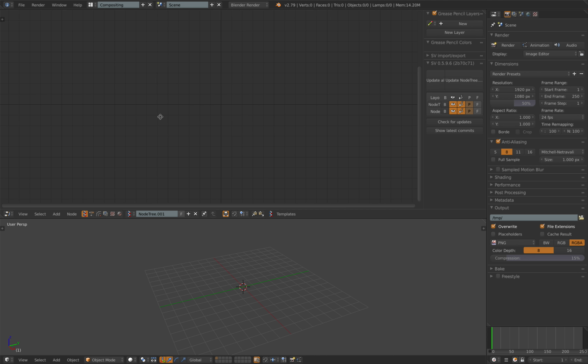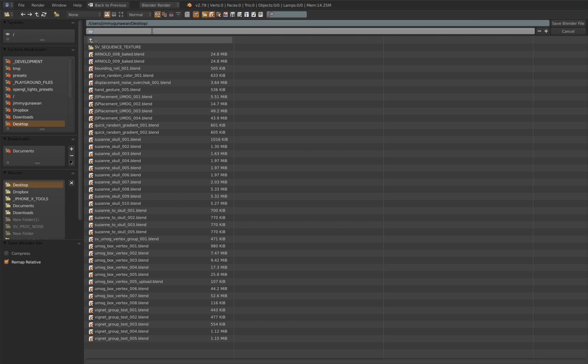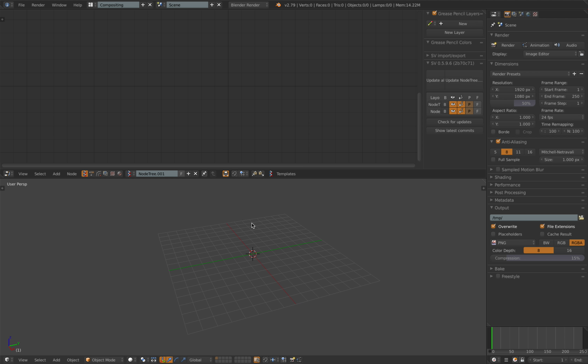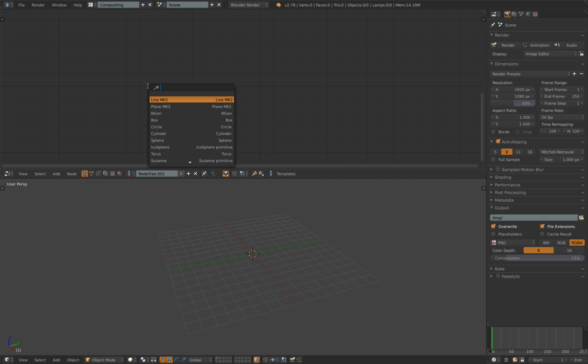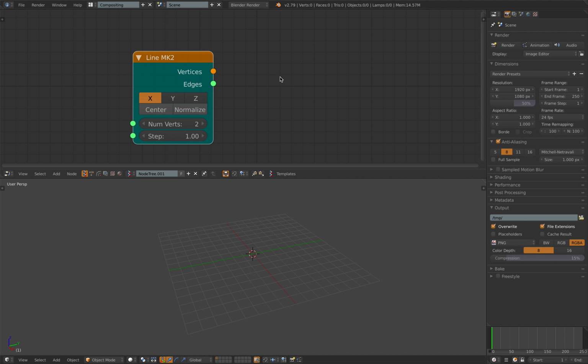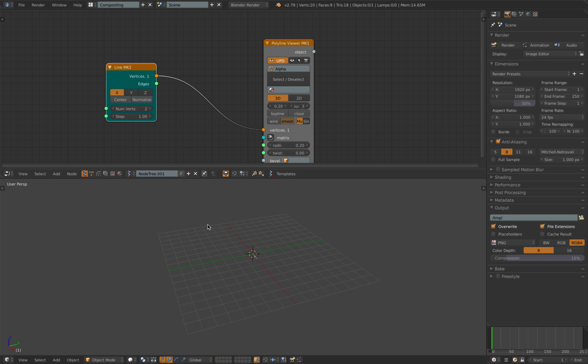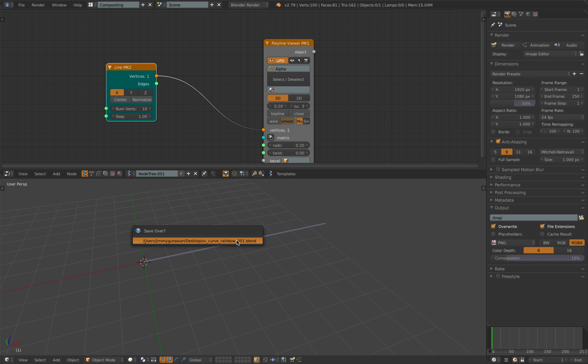Sphere chop, new. I'm going to save. Sphere chop, curve, rainbow color. So the idea is to make a curve with a random color. I will start with a line, and I'm going to use Polyline Viewer. And if I connect the two, I'm going to get a line.